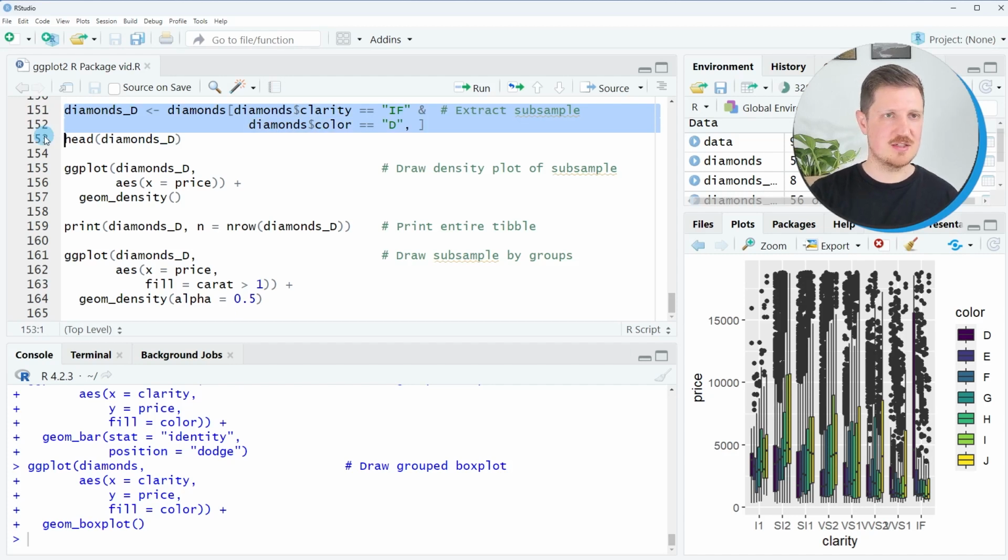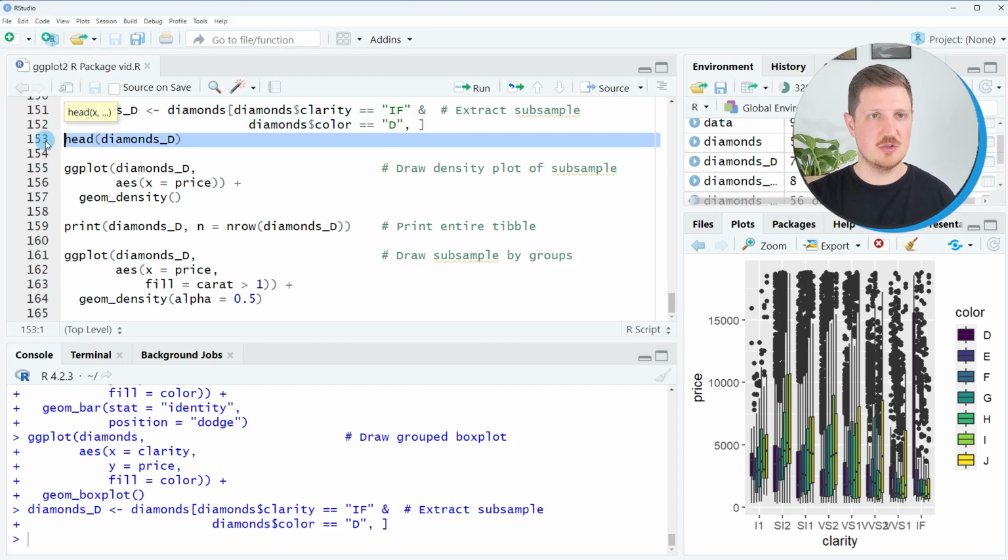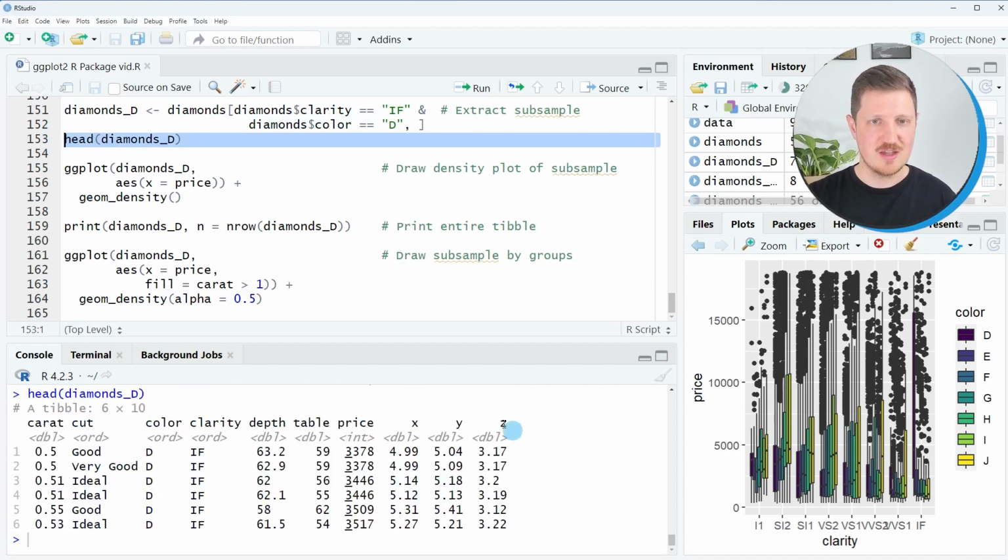So after running these lines of code, a new data set called diamonds D is created, and we can print the first 6 rows of this new data set using the head function. And then you can see that only the colors D and the clarity level F is contained in this new data set.